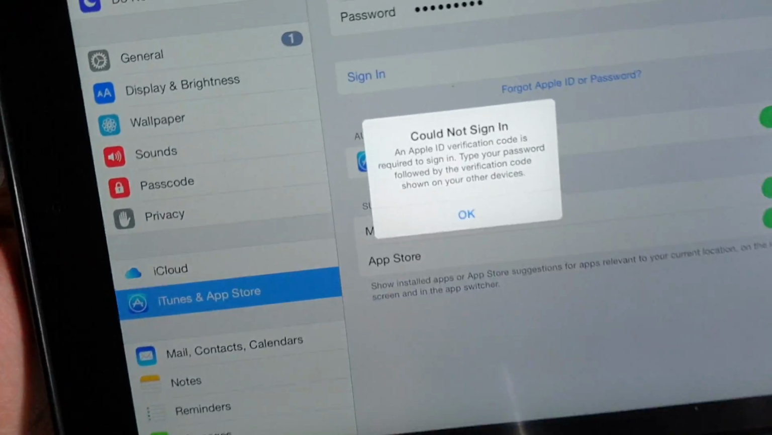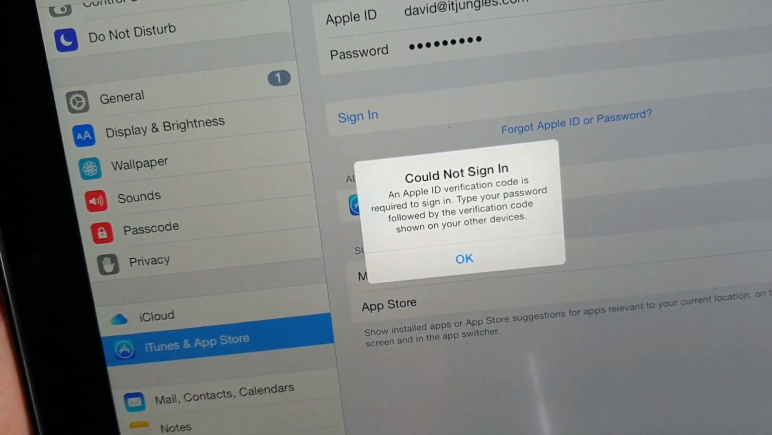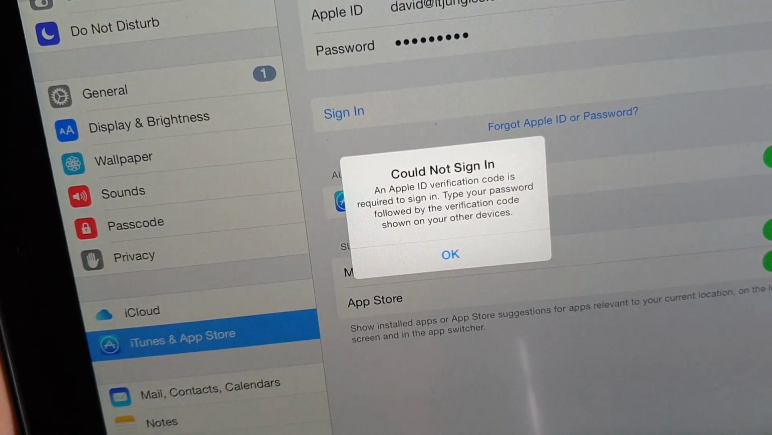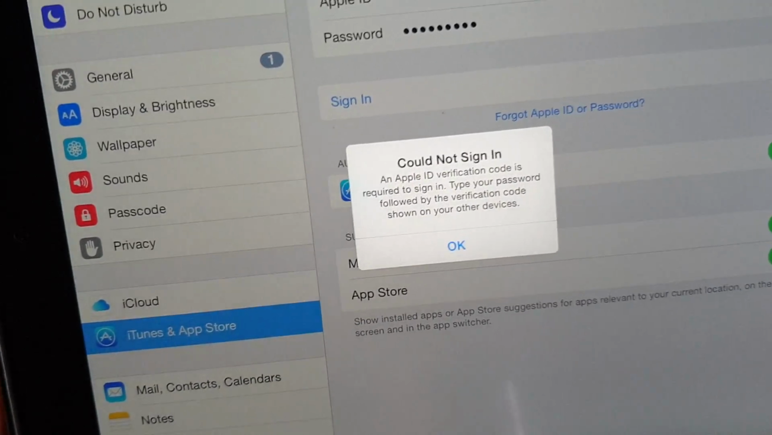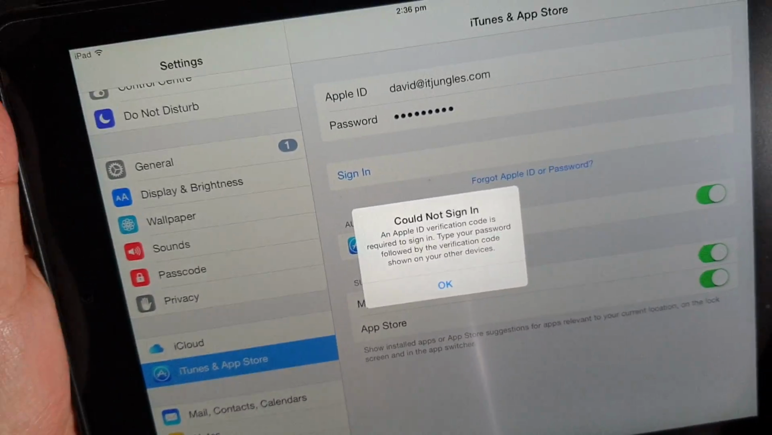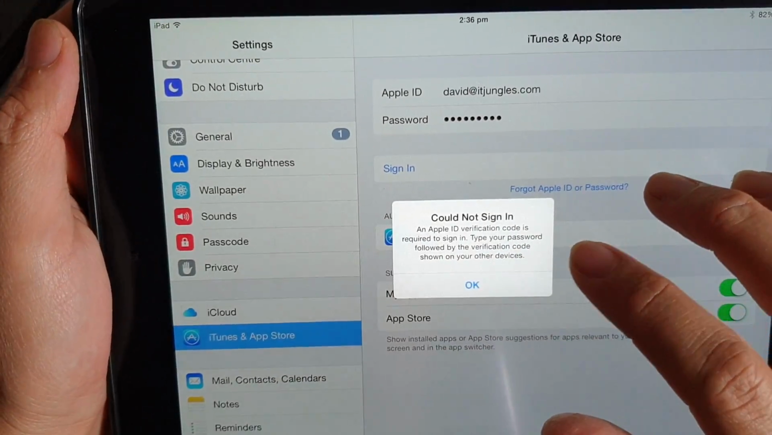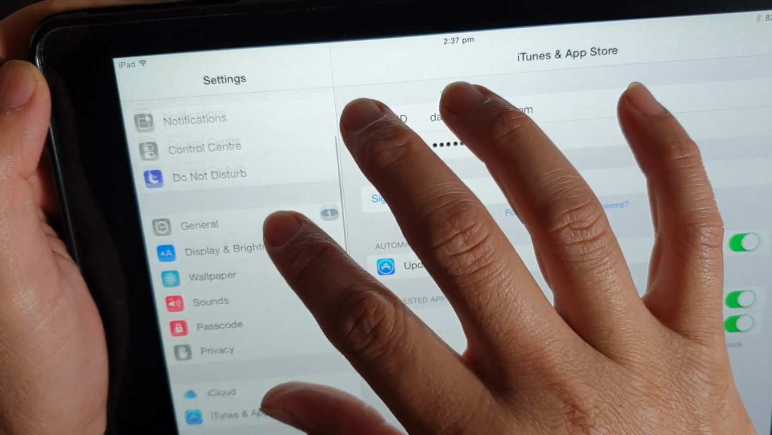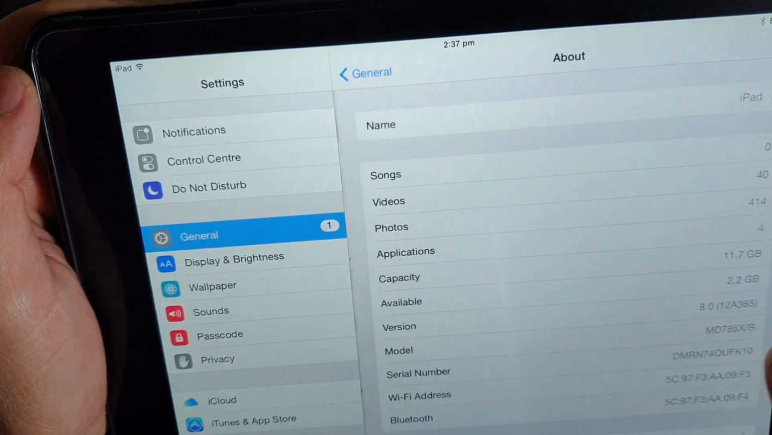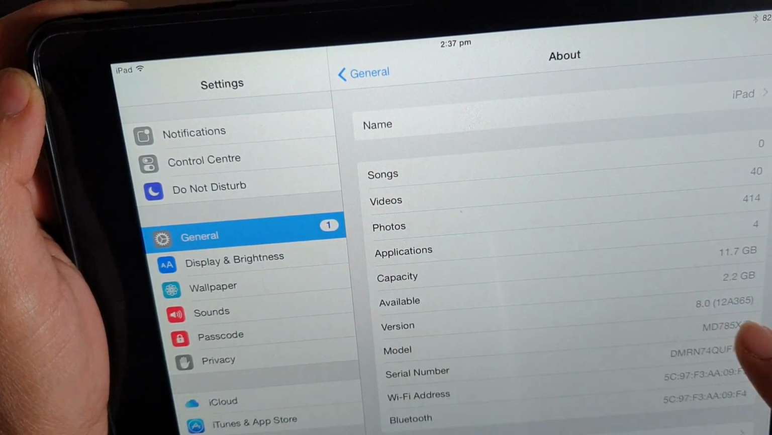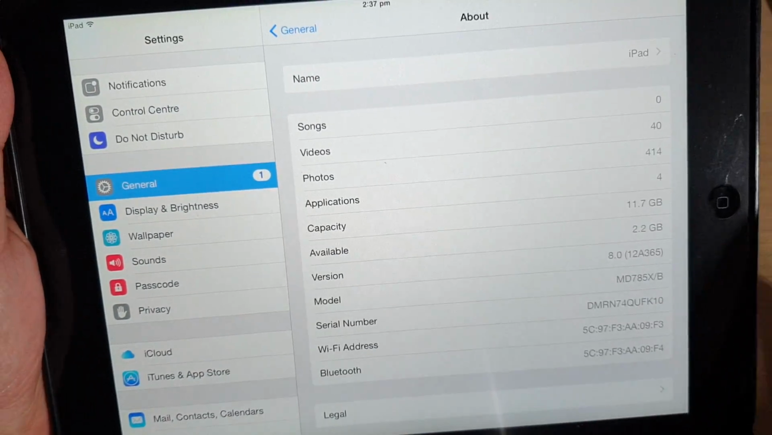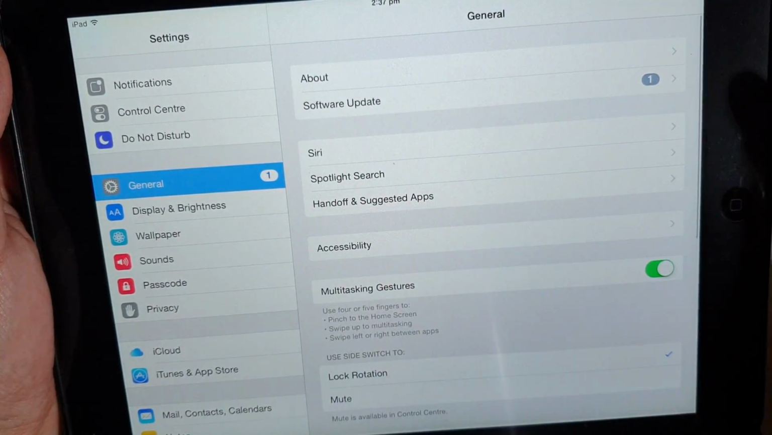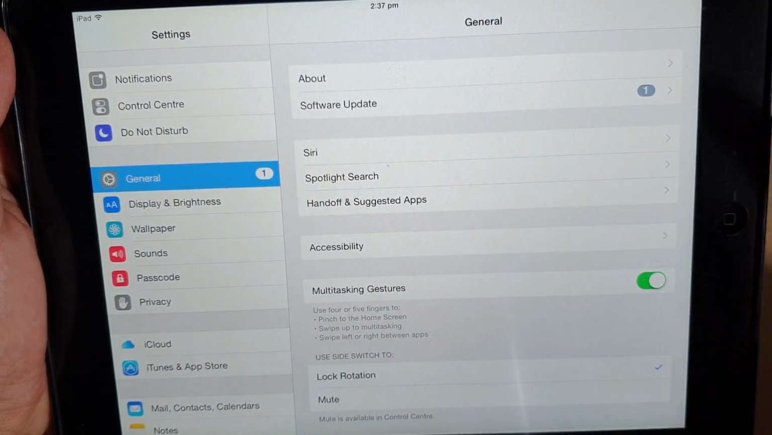Hi, in this video, I'll show you how you can fix the error Apple ID verification code is required to sign in. You may see the error, it says could not sign in as the title. Now this is an iPad Air, so it's running on older iOS, as you can see right here. In the about section, the software version is 8.0, and because it's running an old iOS, it cannot sign you in if your account has two-step verification.